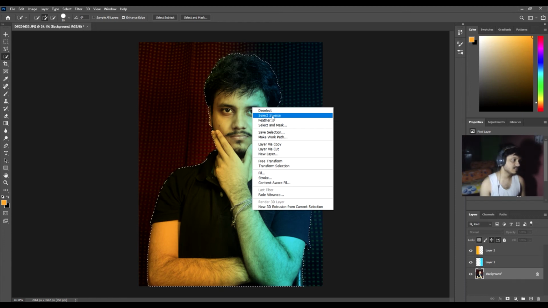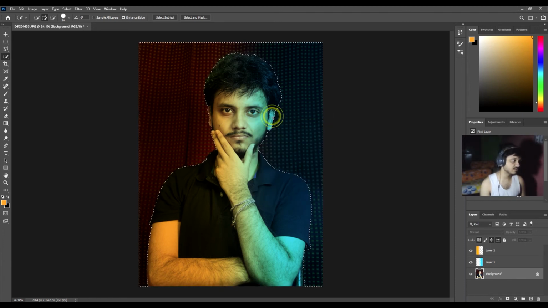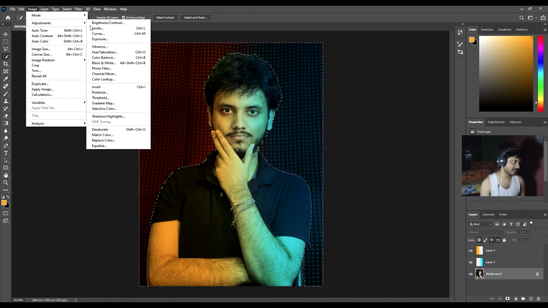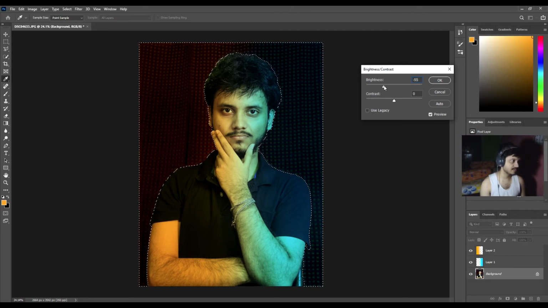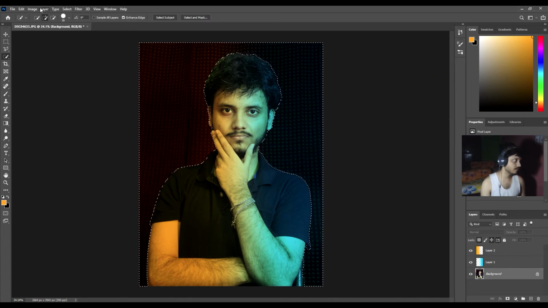So here you can see the option select inverse, and it is going to leave your foreground and track your background. So now if you want to decrease the brightness of the background or do whatever you want, you can do so. Again, go to this image section, adjustments, and click on brightness, contrast, anything you want. I'm just going to decrease the brightness of the background, just increase the contrast a bit if you want that.